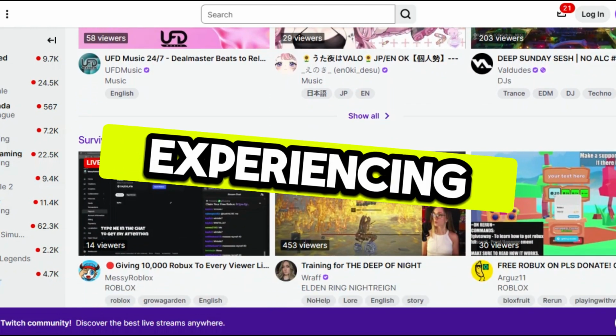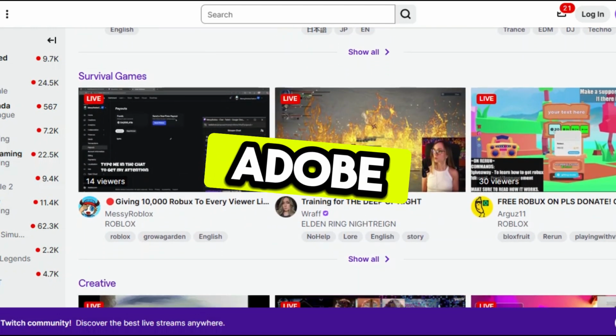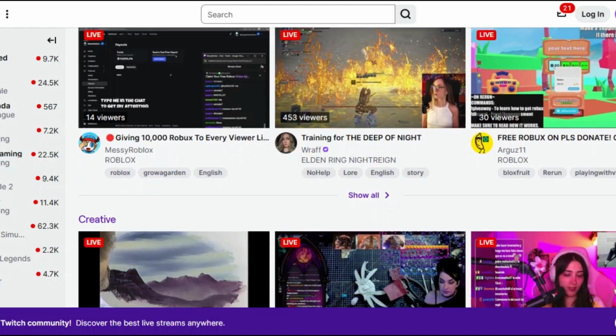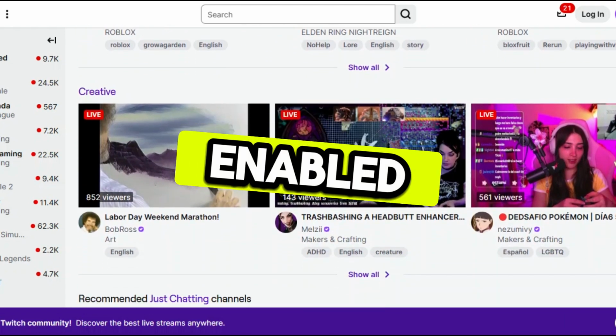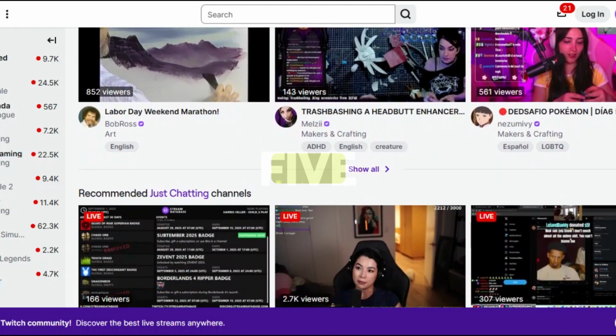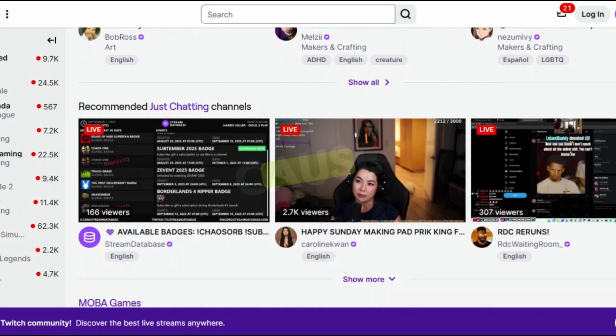If you're still experiencing Error 3000, let's check your Adobe Flash settings, if applicable, or ensure the HTML5 player is enabled. Twitch primarily uses HTML5 now, but some legacy settings might cause conflicts.